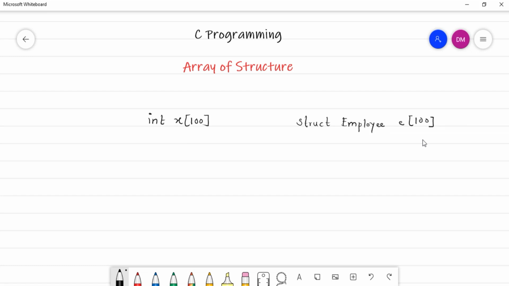separate variables. So as we can create an array of primitive data type, primitive data type means what? The data types given by the language. So here integer is given by the language. In the same way, we can create an array of structure type. Structure data type is actually created by us. It is a user defined data type. Integer is a language data type.